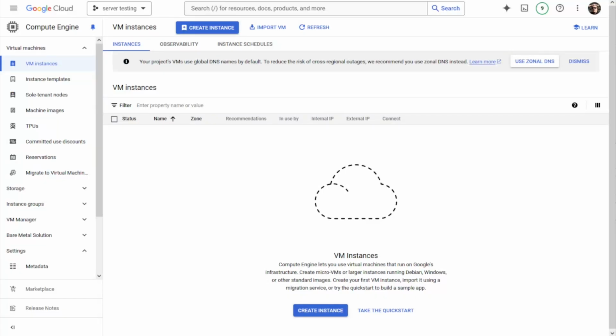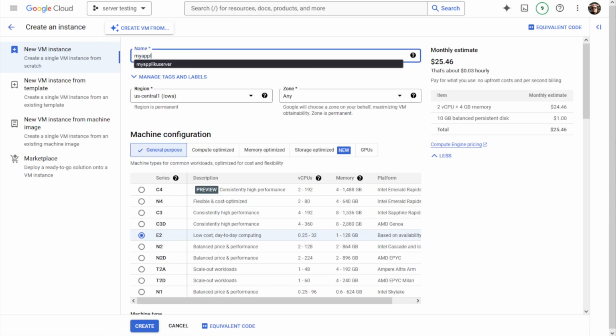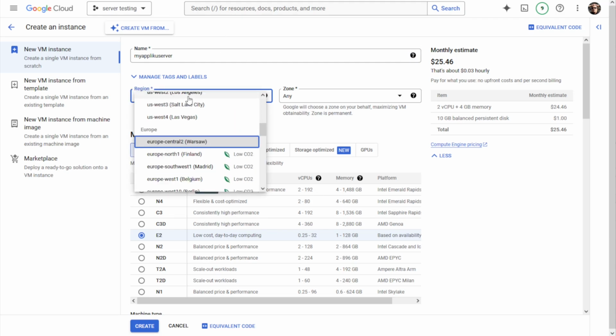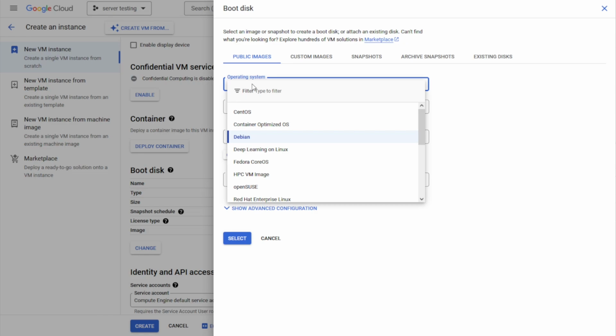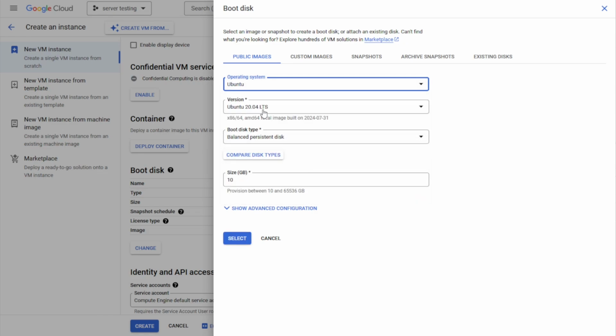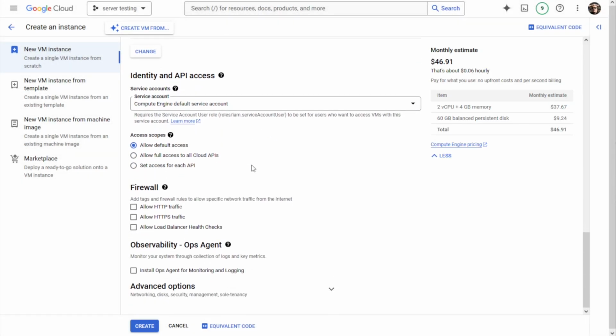Go to Google Cloud Dashboard, Compute Engine, VM Instances. Click Create Instance. Give your instance a name, select a region. Scroll down to boot disk and click Change. Select the most recent Ubuntu 24.04 and disk of at least 60 GB and click Select. Scroll down to Firewall and allow HTTP and HTTPS traffic.